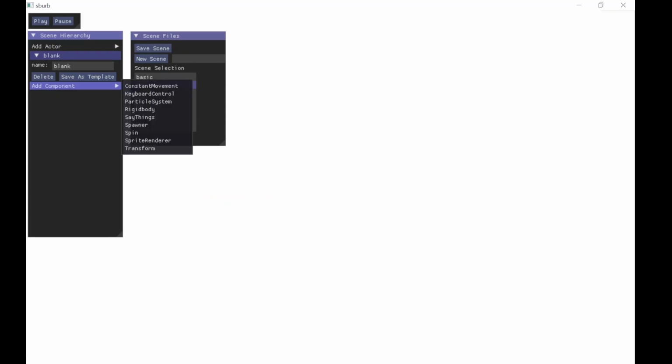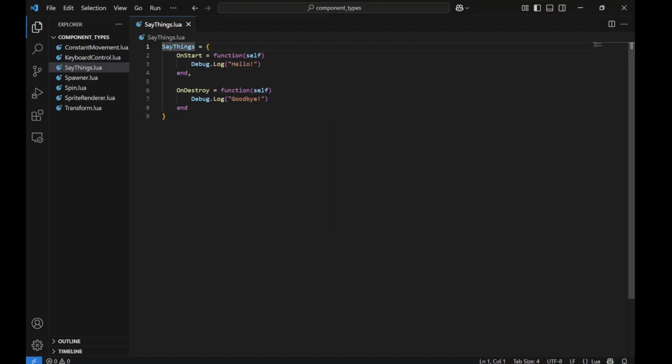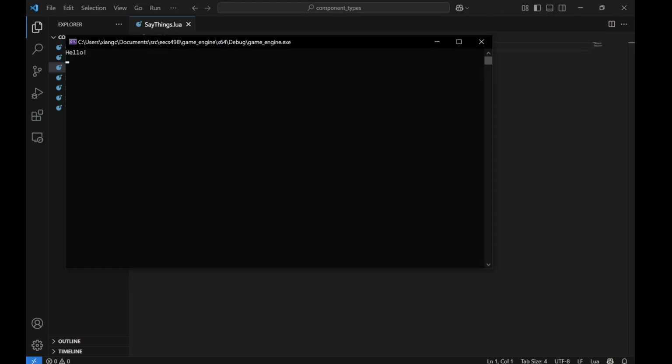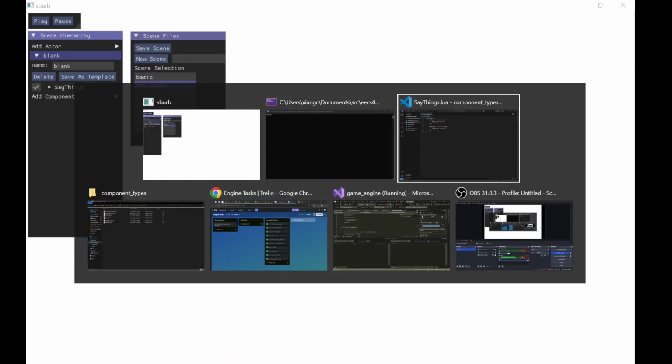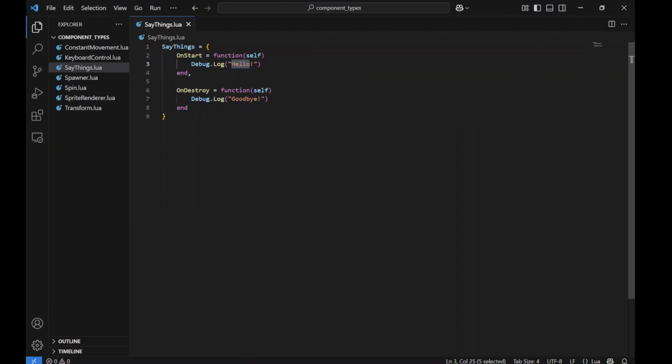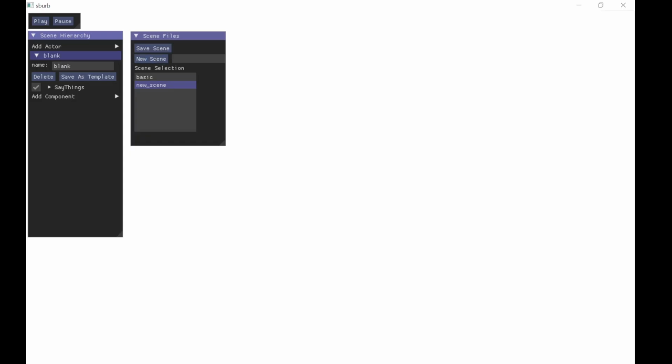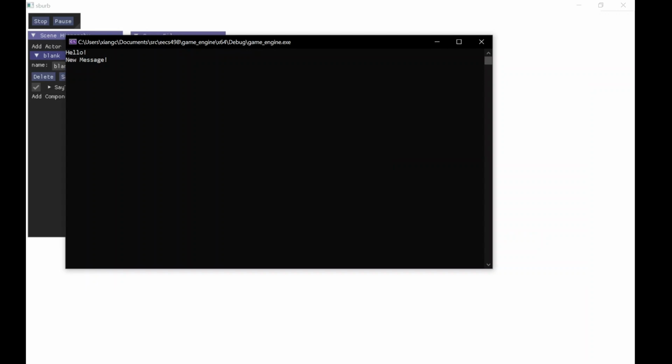And then another thing I added is, let's say you have the say things component, which, as you can see, when it runs its onStart, it says hello, and then on destroy it says goodbye. As you can see in the debug log, it says hello. But let's say you didn't want it to say hello, right? What you can do is now you can say new message, save this Lua file, and then when you hit play, you'll see it hot reloads and says new message into the chat.